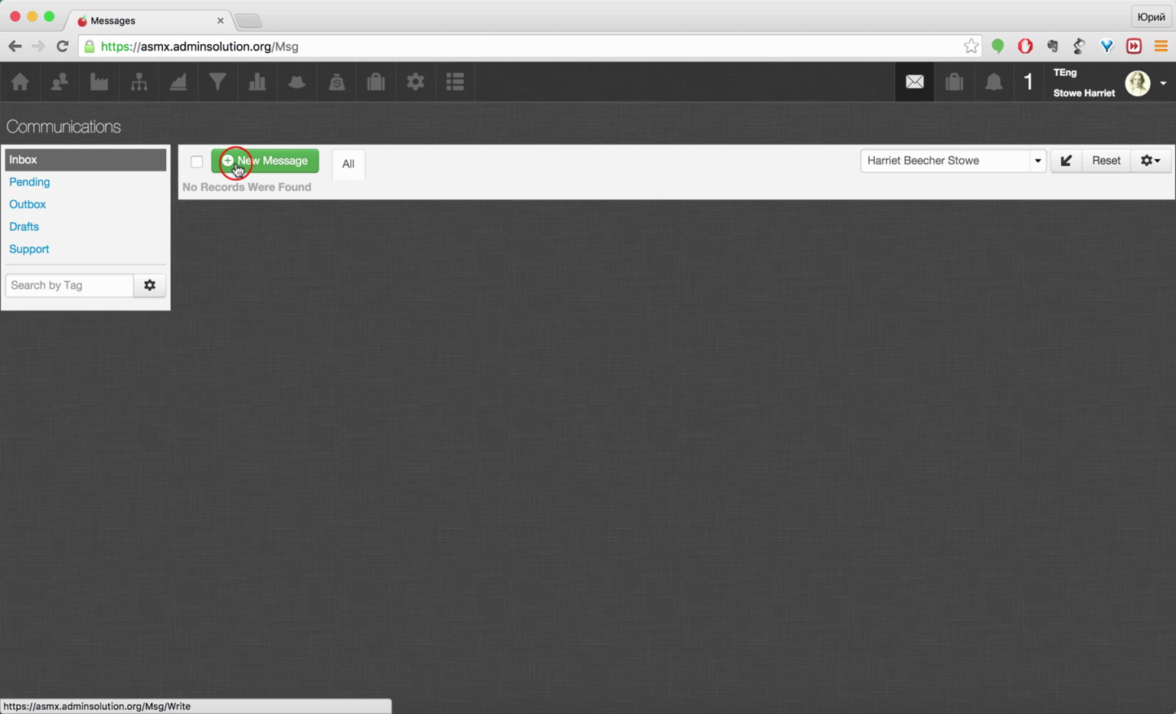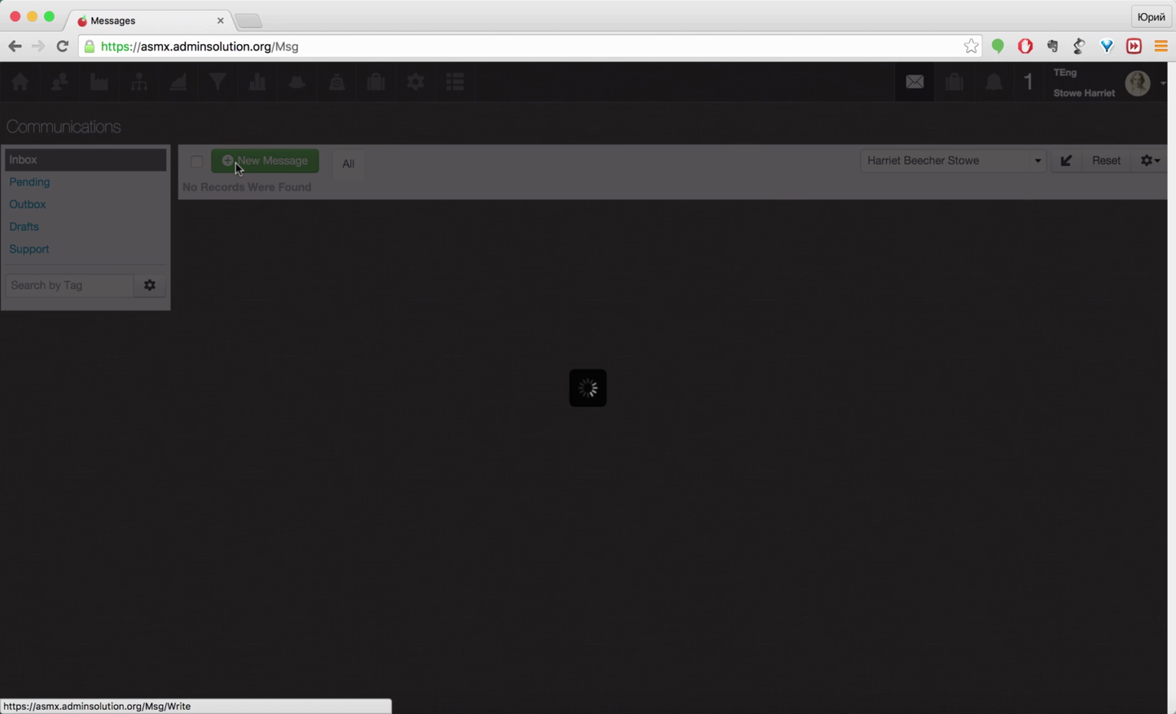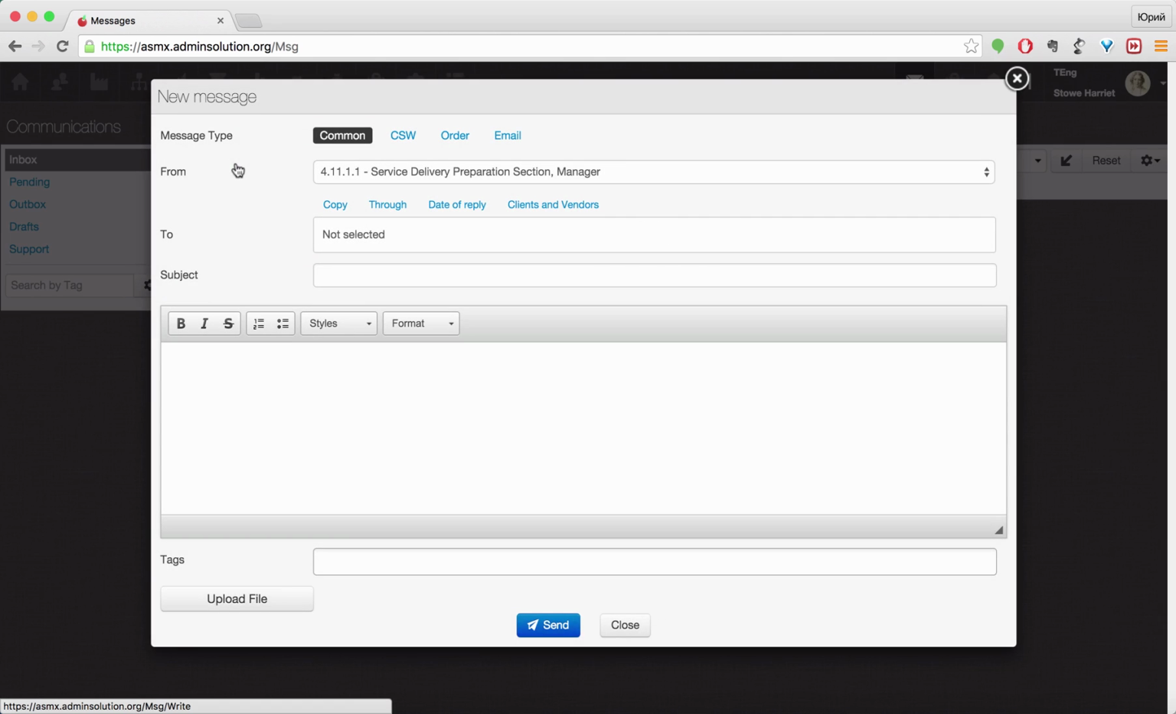Let's click on New Message. A pop-up form opens. Here we create the message. First, we choose a message type. Let's keep the type Common. Common means ordinary message sent from any post in the organization to any other post. Here, we choose a post we are sending a message from. This user is assigned to only one post.